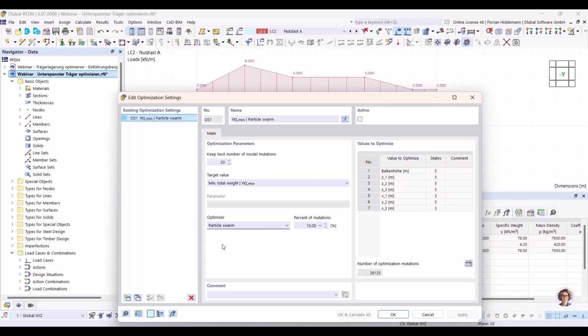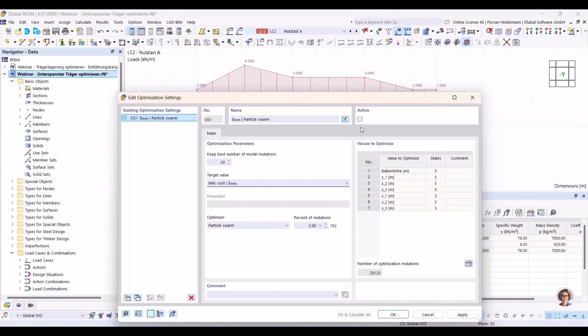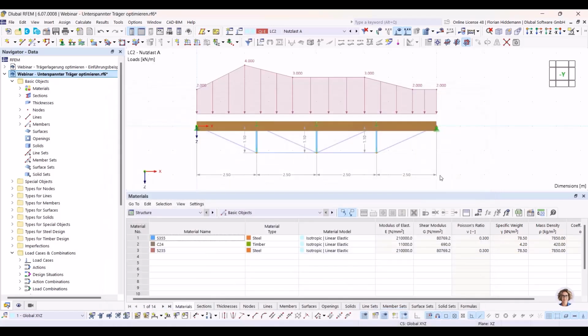First, we will make use of the particle swarm and just calculate 2% of all these possible mutations. We will keep the 20 best ones. And like said before, we want to have the minimal cost. We will set this as active. Let's do that later on. Let me show you some other things first. But these are our optimization settings we will use in the calculation.